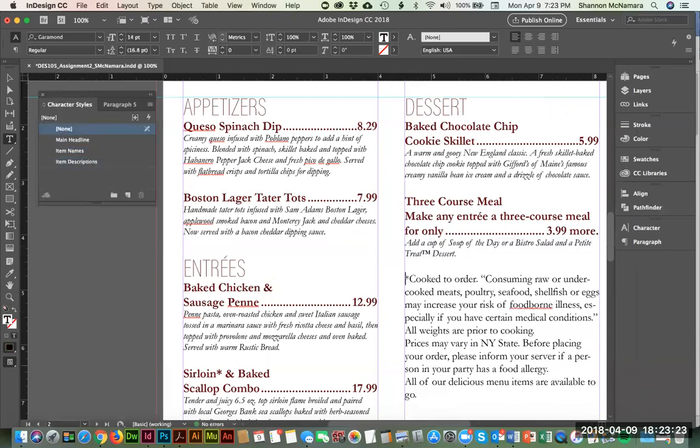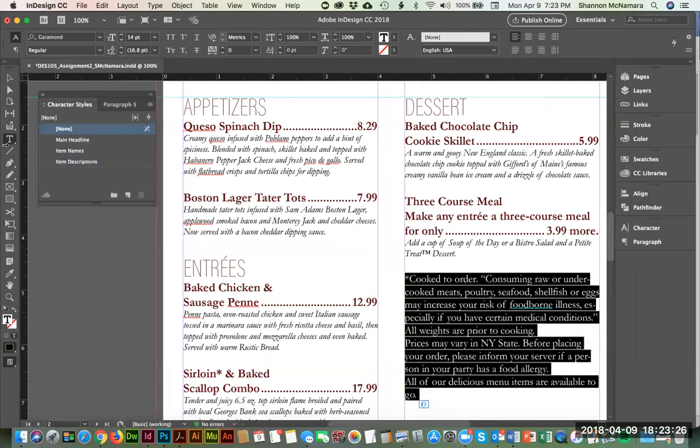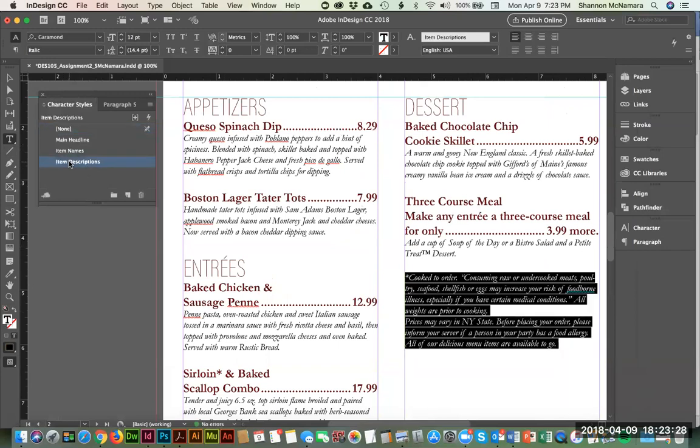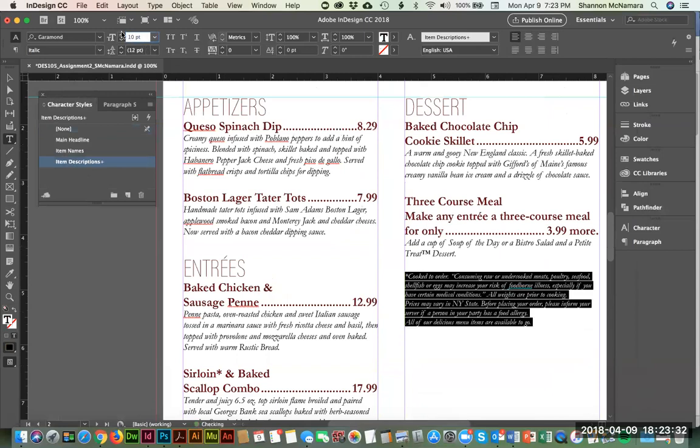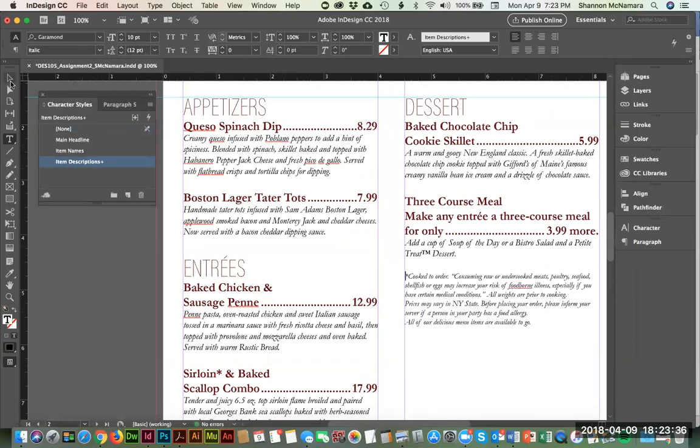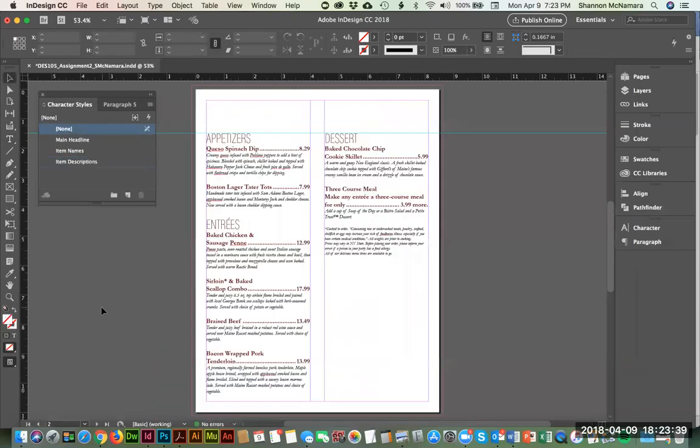And then this is my small text. So this one I'm going to change to item descriptions, but I'm actually going to bump it down to maybe 10-point type because people don't really need to read all that. All right, so I've got appetizers, desserts on the page by themselves in the column at this point, and my entrees.